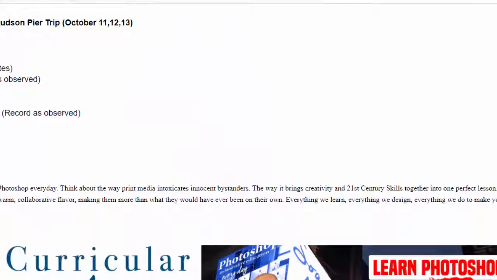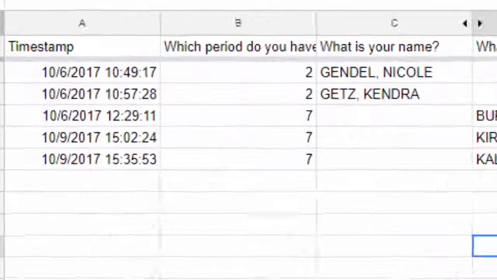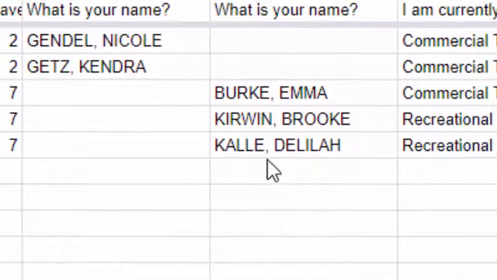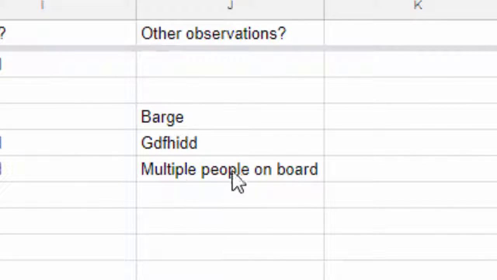So what does that look like on my end, on Miss Price's end? Well, if we click on this link, what we can see is the exact time that this data was submitted. So I can see that in this case, this is Monday, October 9th. It was just submitted 30 seconds ago. I can see the period, the name, and I can see other observations, for example, multiple people on board.